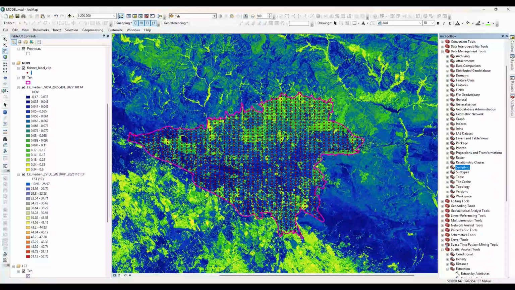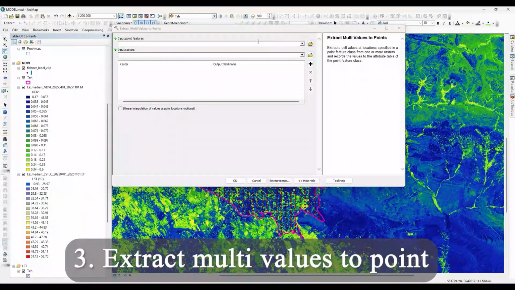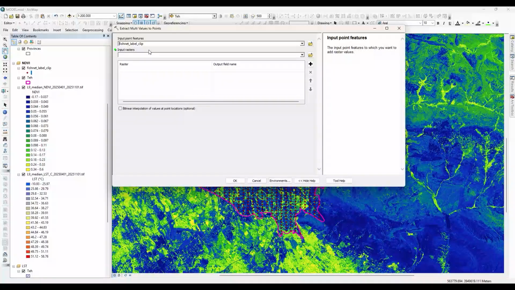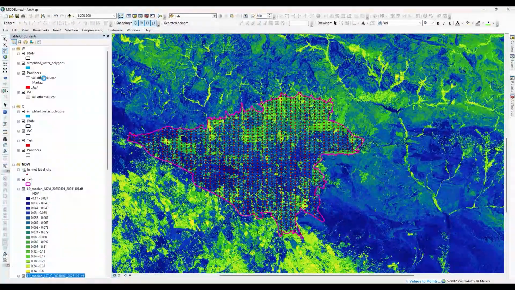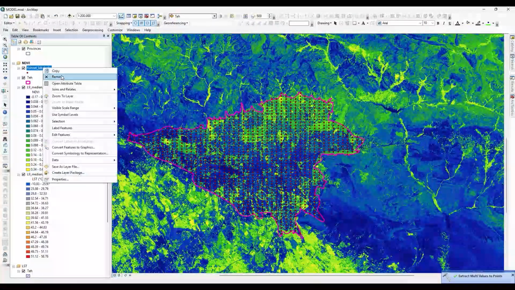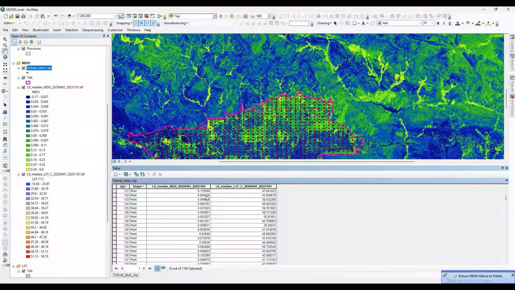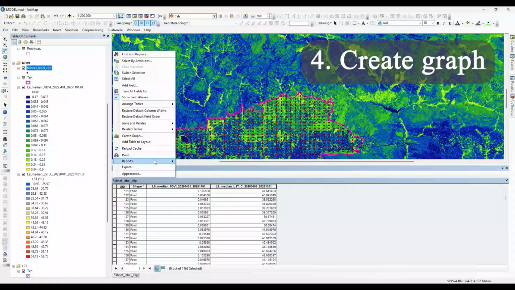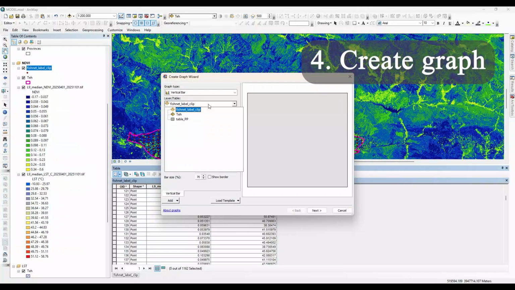Then I'm going to run the tool Extract Multi Values to Points, which pulls the NDVI value and the LST value from both rasters to the points' attribute table in one click. Finally, I open the attribute table and choose Create Graph.